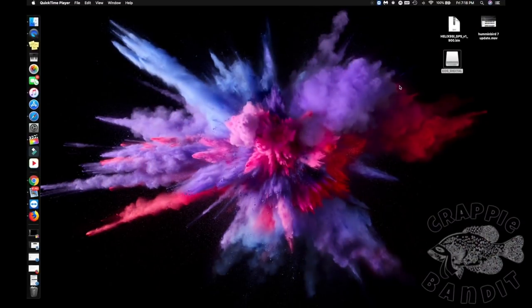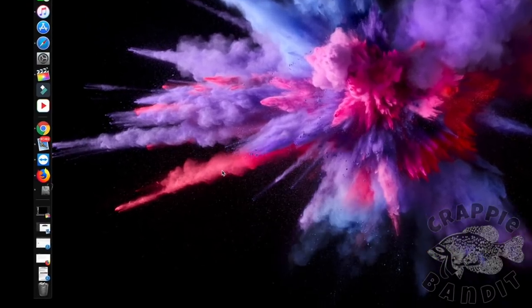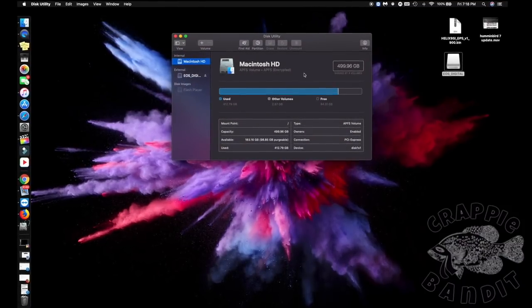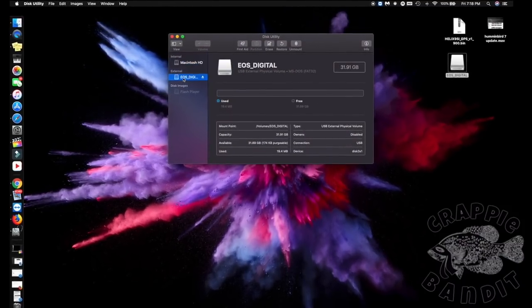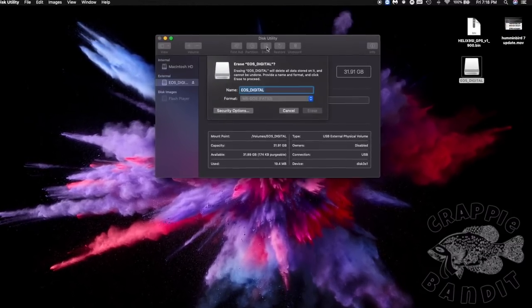Easy. All right, first thing we're going to do is go to the spotlight search that is located in the upper right. Then we're going to type in disk utility, click on it. Then we're going to go to my SD. Mine is right there, the EOS digital. Then we're going to click on erase.